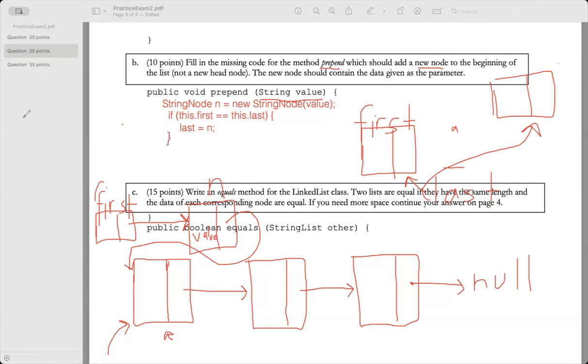And then you can say n dot next is equal to first dot next, and first dot next is equal to n, and then update the length. So this is a special case that you might want to check on the exam. I don't know how strict he is about it.